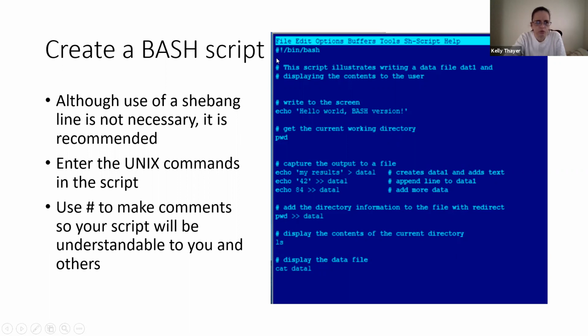Another thing you want to put is your comments. These are going to be regular comments. When you have a comment in your script, it means it's not executed, it's for humans to read. Then you're going to enter your Unix commands in the script. You'll notice that there are some commands we've encountered before. We have echo, which is basically bash's version of print, and pwd for getting the current working directory.